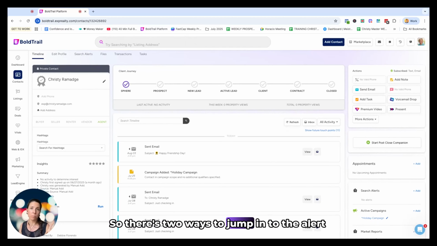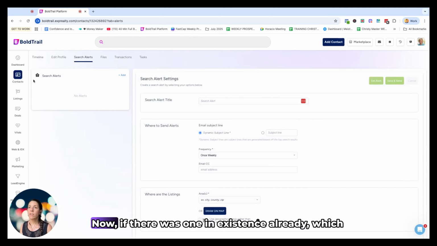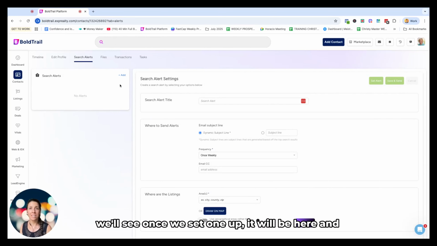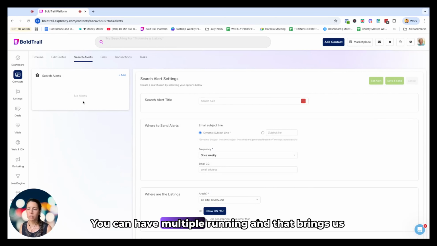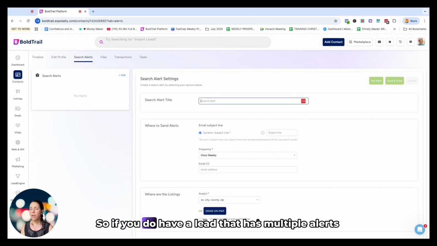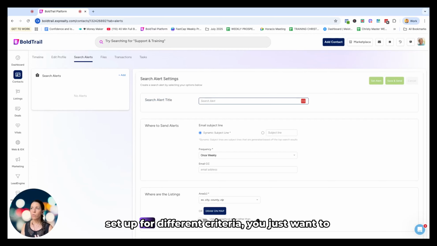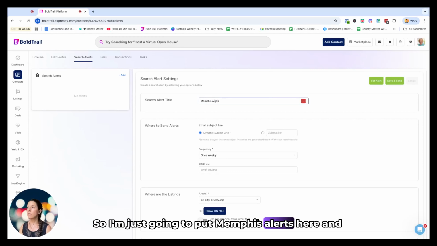So there's two ways to jump into the alert section, okay? So I'm just going to click on search alerts. Now, if there was one in existence already, which we'll see once we set one up, it will be here, and you can edit each alert from here. You can have multiple running, and that brings us to our settings for a new alert right on the right side. So if you do have a lead that has multiple alerts set up for different criteria, you just want to label them accordingly so we know which one is which. So I'm just going to put Memphis alerts here.